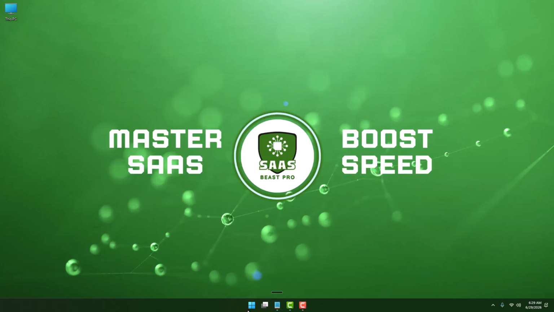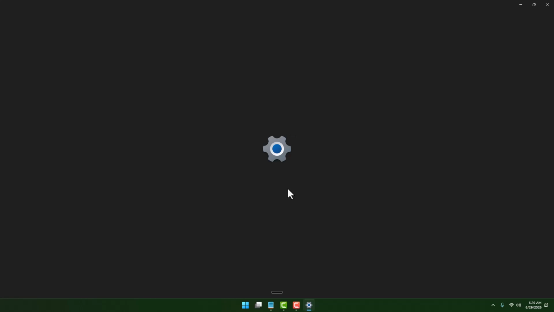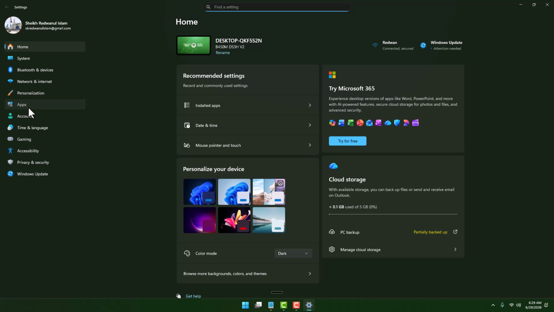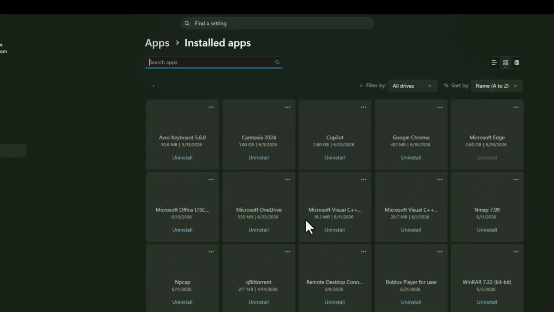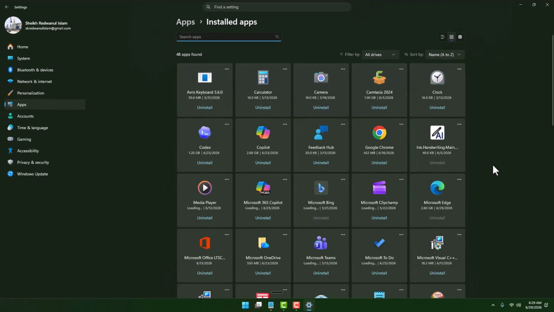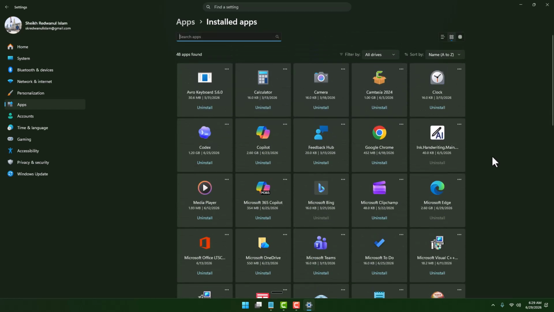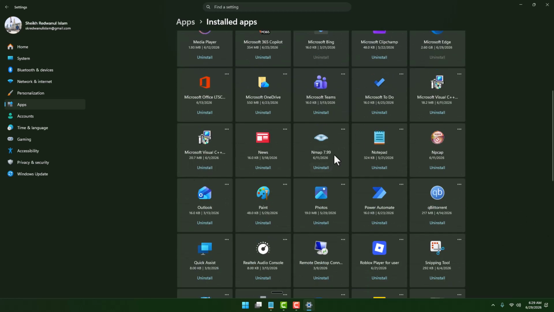For this, we are again going to click on this icon, and we are going to go to our settings. Under settings, you'll see that there is an option which is apps. Under this apps, there is another option which is installed apps. Okay, so here is a list of all the apps that are currently installed on my computer. So you can just click on the uninstall button of any of the applications that you don't use. For me, let's just take this as an example, nmap.